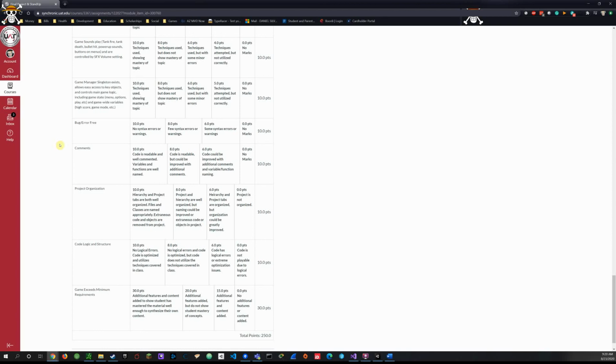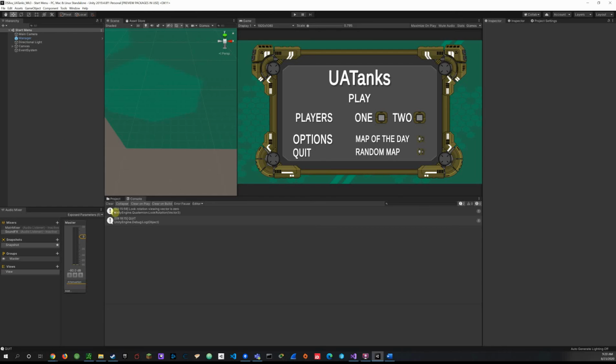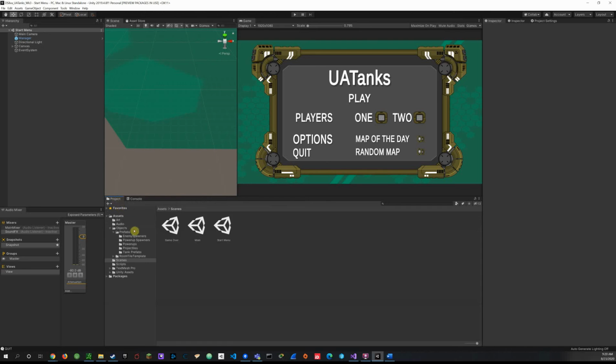Bug and error free, mostly. AI is still a little buggy, but they are transitioning states, and mostly they're doing what they're supposed to be. They get a little confused about which player to chase, and their auto fire isn't working as good as I would like it to. But other than that, everything is functioning properly.